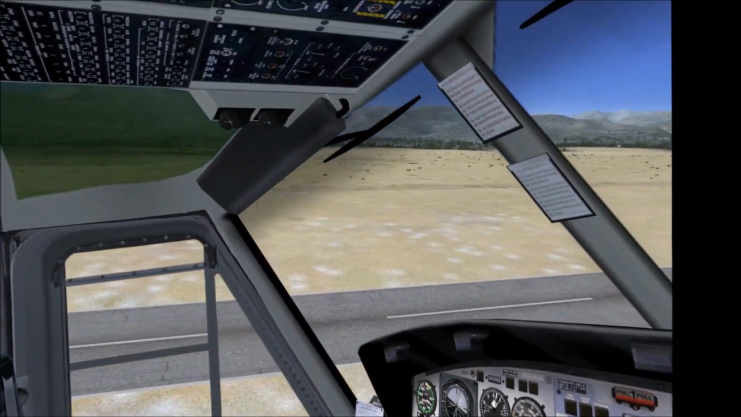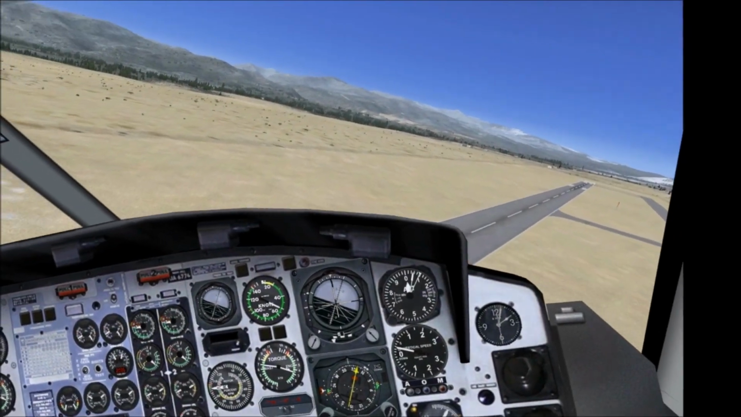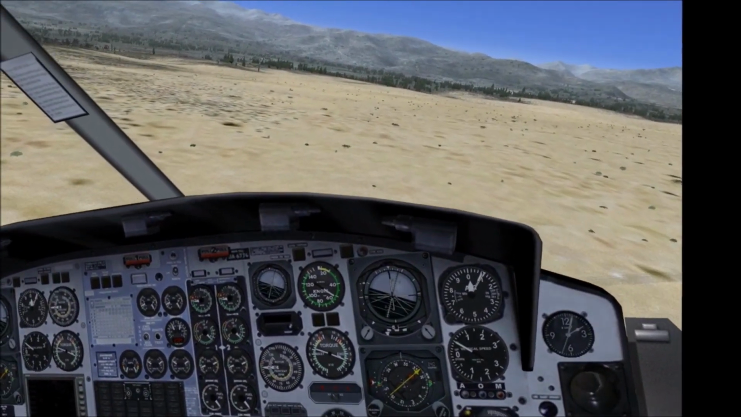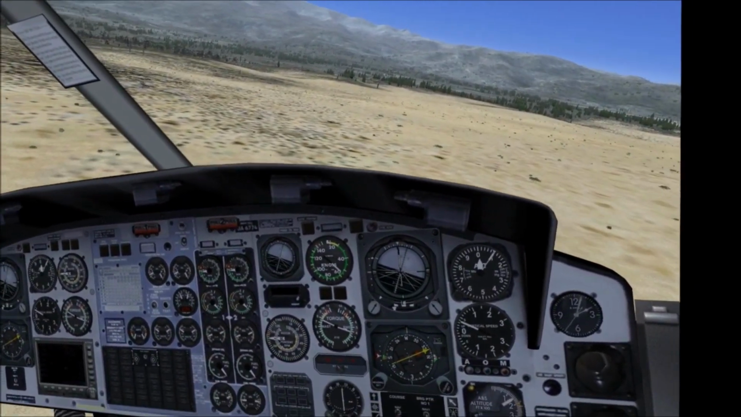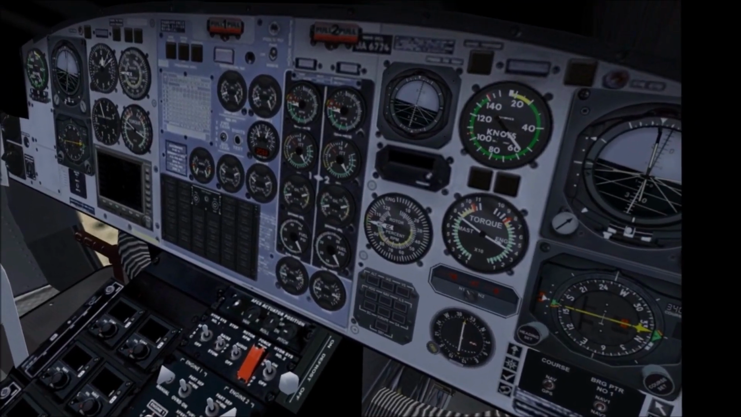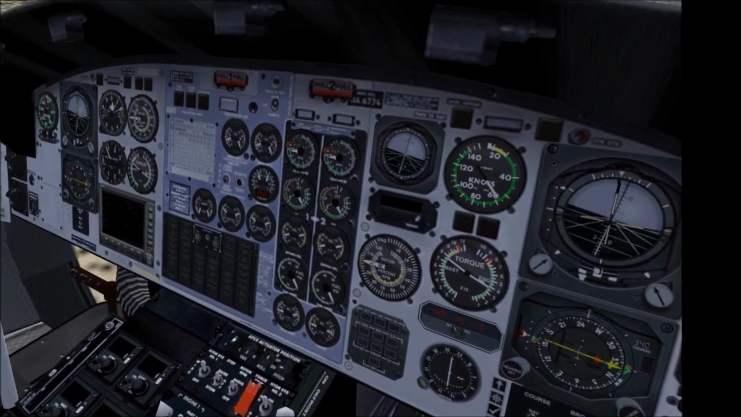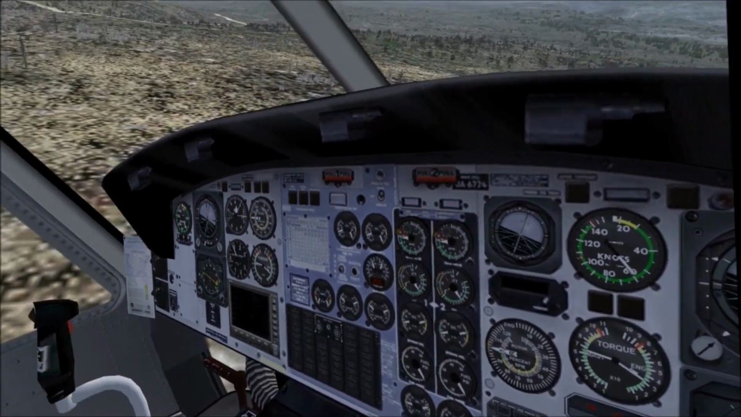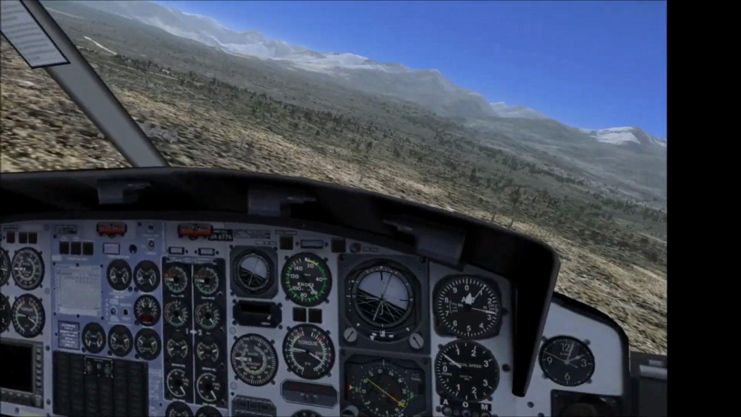Alright, clear out to the left. A little bit more power. And we've got... Yeah, so for the amount of power that we have in, we're right at the top of the green arc. We don't have any changes in the ITT and the engine temperature, so that's interesting.